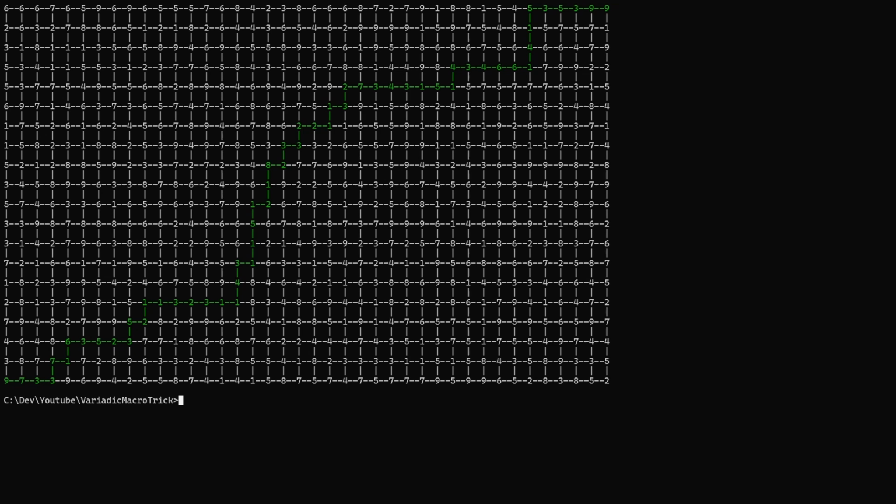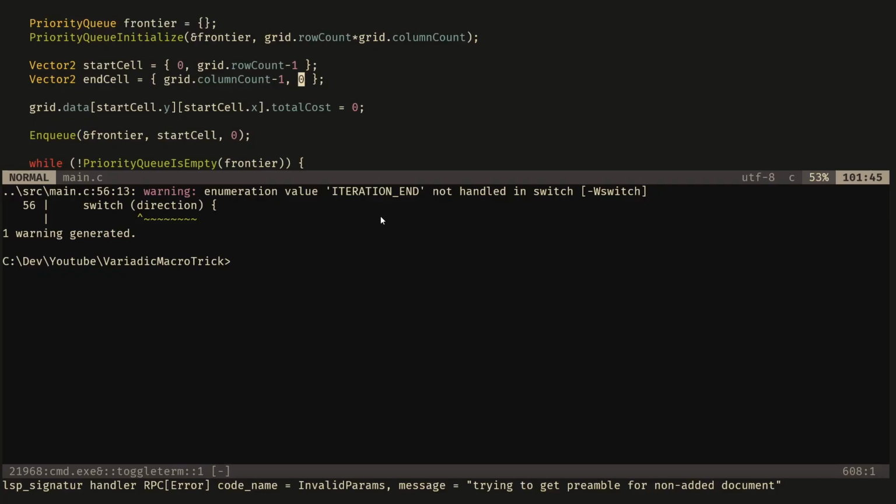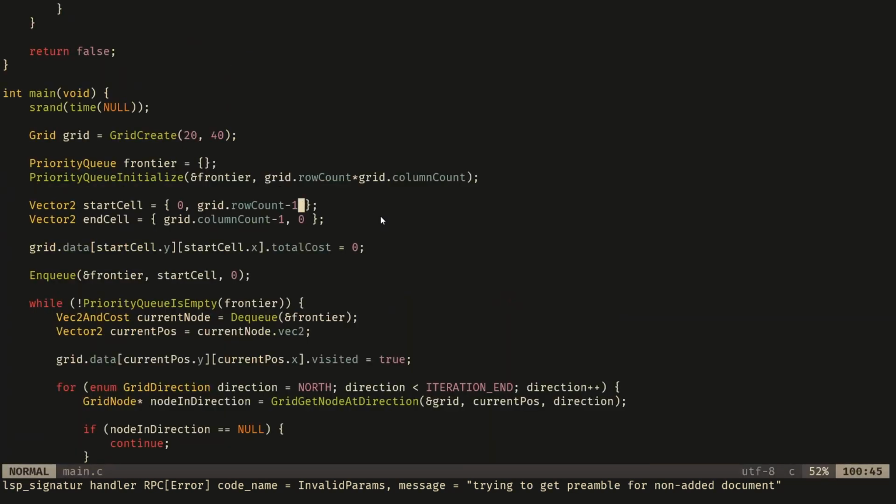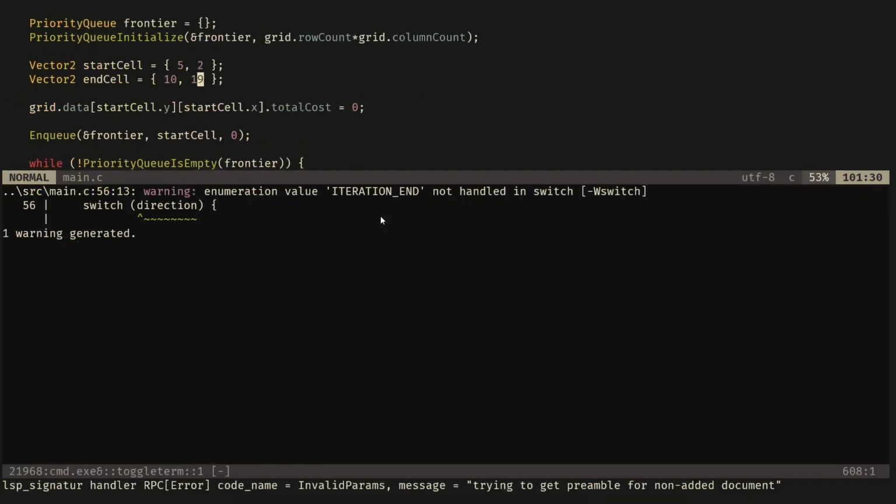And I can also specify any node in between, as long as it fits within the boundaries of row count or column count. So let's say I want to do between 5, 2, and let's say 10, 19, or 18. Let's say 19. Let's try that. And there we go. That's the path between those two points.